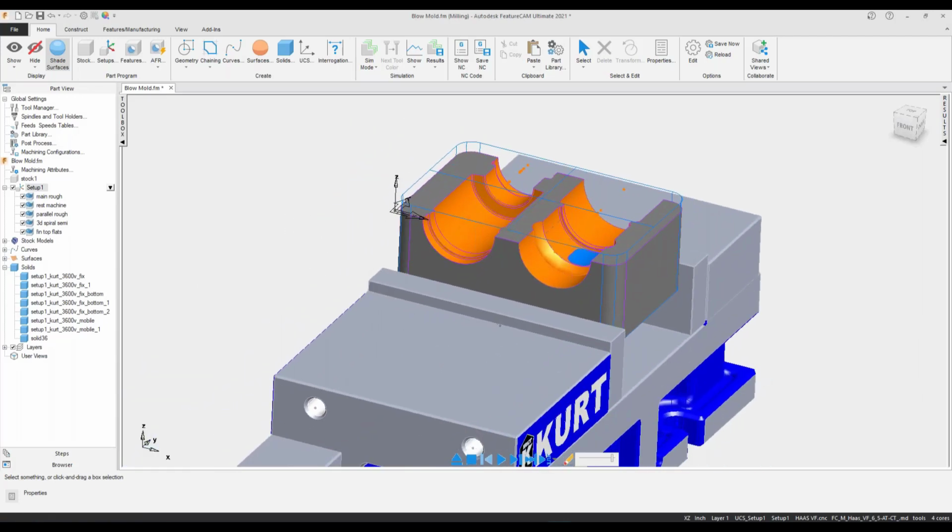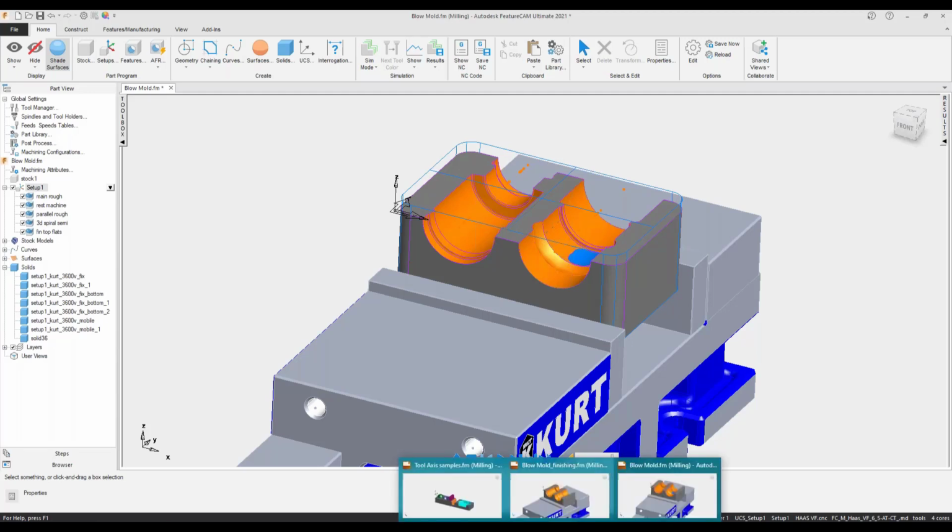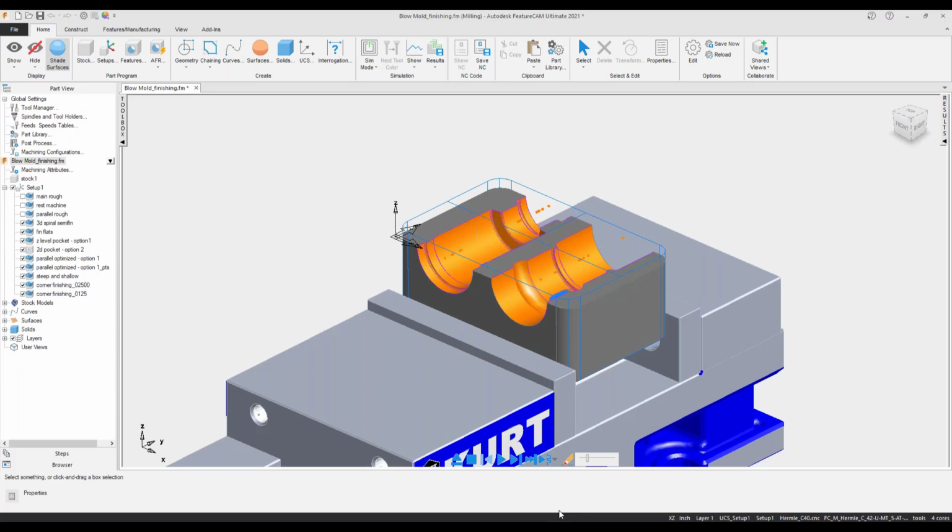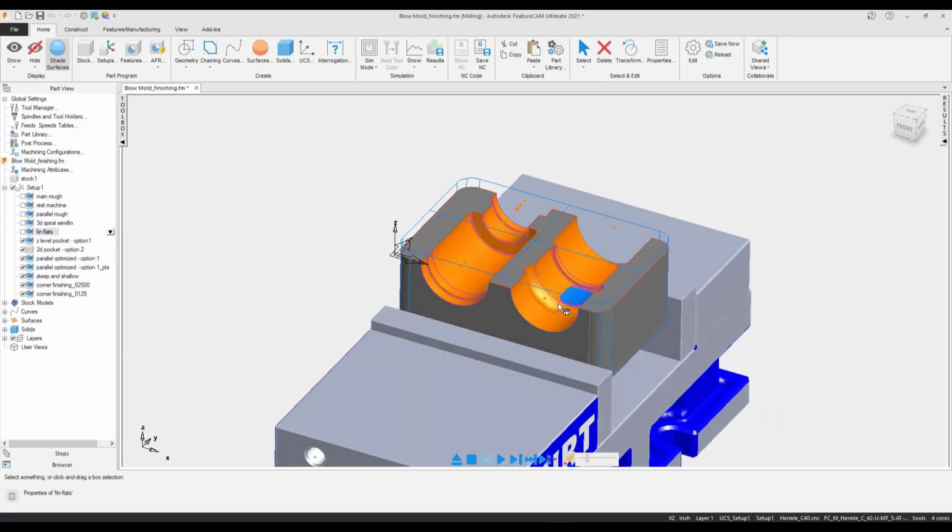So instead of programming this part completely, what I've done is in another session of FeatureCAM, I programmed this part with different types of strategies. We'll just go through it with those pre-calculated toolpaths, and we'll talk our way through some of the options. So let's jump into that finished FeatureCAM session here. Okay, so 3D spiral, which we just looked at, and then the finished flats. Let's carry on with that.